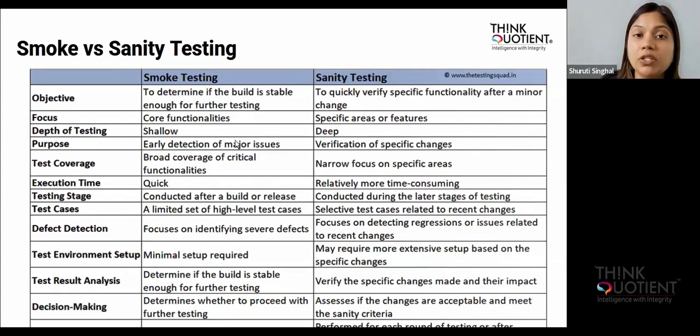We don't go deeper in any particular functionality, whereas in sanity, we go deep inside that specific functionality. So smoke testing helps us to early detect any kind of major issues, whereas sanity is going to verify that whatever change we have done is not going to break any other functionality. So smoke has a broader coverage, whereas sanity has a narrow focus. And it is quick to do smoke testing, whereas relatively it is very time consuming to do sanity, right? So as I have discussed, smoke testing is done after a build or release, whereas sanity is done during the later stages. And in smoke testing, we have high level test cases, whereas in sanity, we have selective test cases related to any recent changes we have done.